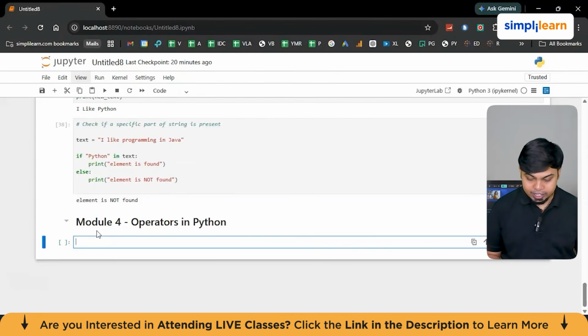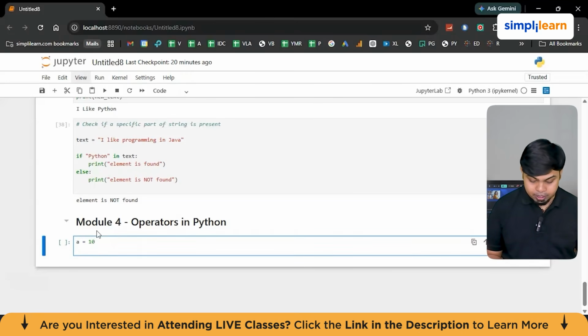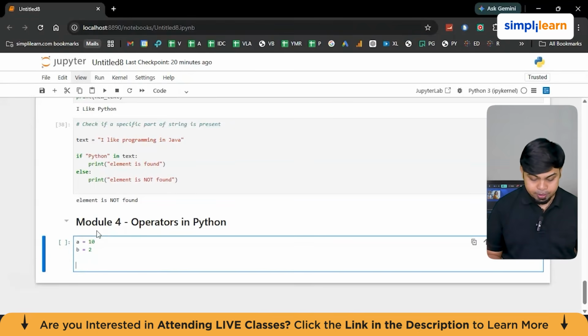So let me declare a few variables. Let's say a is equals to 10 and b is equals to 2, and then we can directly start with writing the print statement. So I'll write down the print statement: addition of two numbers is equals to a plus b.